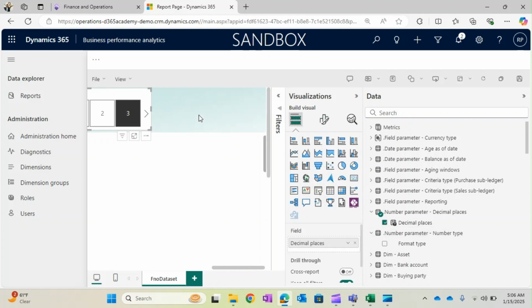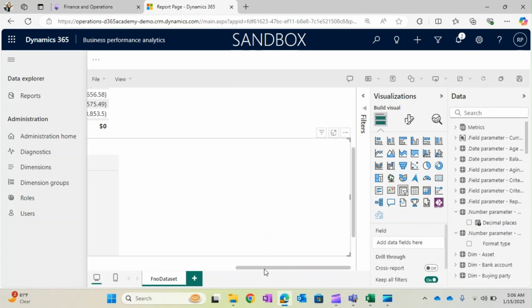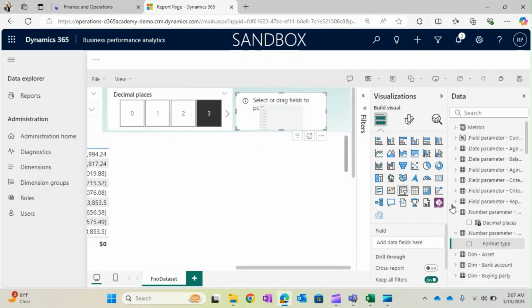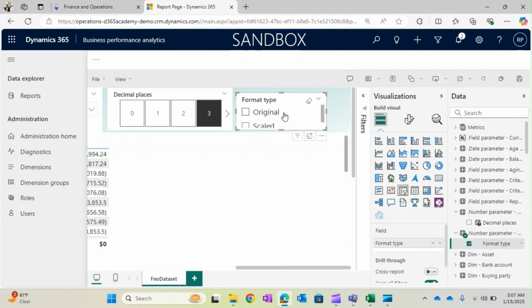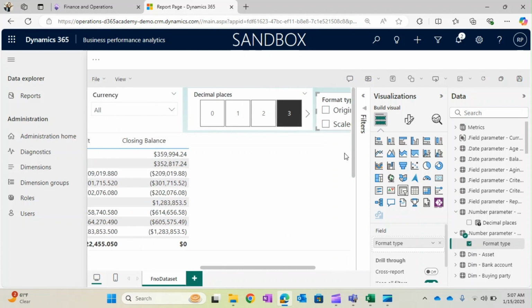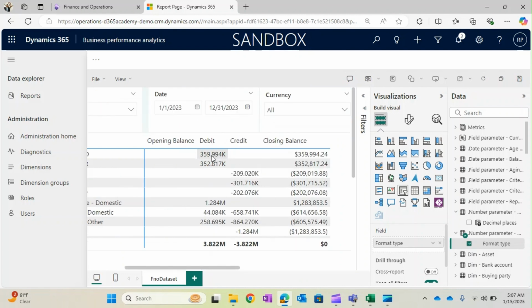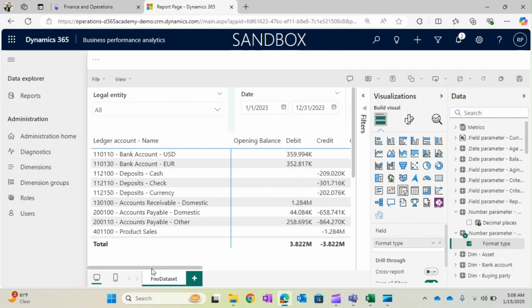I will add another slicer here. Again, I will just resize this. Here, I will show another new thing which is format type. Under number parameter, you will have format type. So format type means original and scaled. So whatever we see, the total value is original. However, if you want to scale it in millions, you will notice 359.994K, 2092.0K, 1.284 million. So it will scale the amount. Okay. So this is how we can create trial balance easily in business performance analytics.